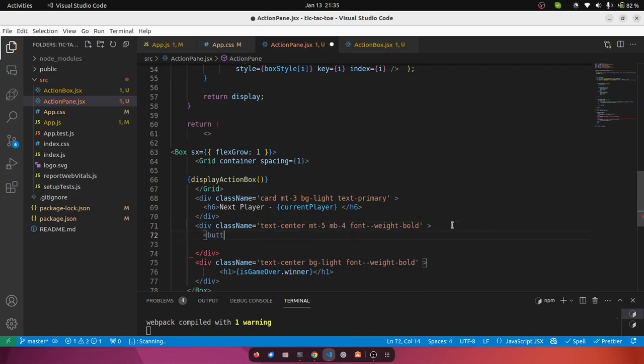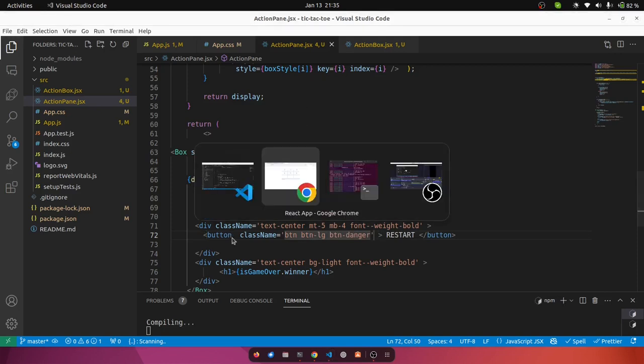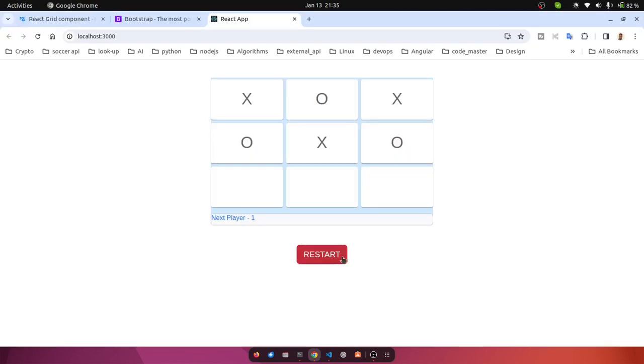So next I'm going to create a button. Then the text will be restart. Okay. And we need to add some class here. So this is going to be btn-lg for large, and btn-danger. So let us save and see how it looks. So save and back to the browser. Good. We have a restart button.